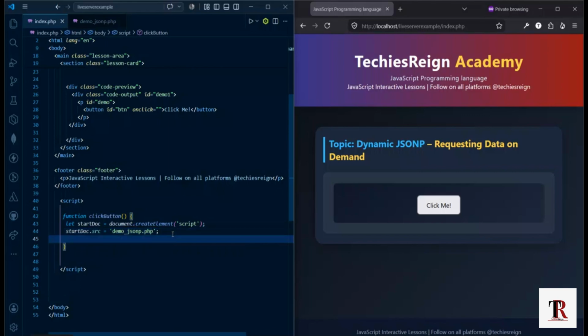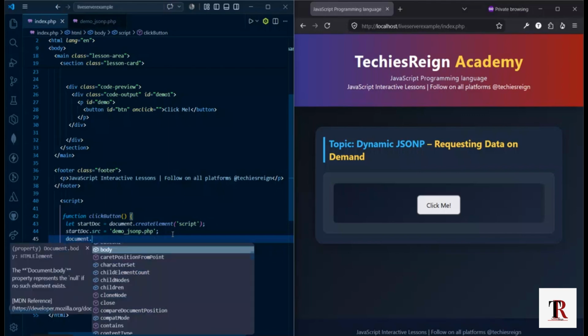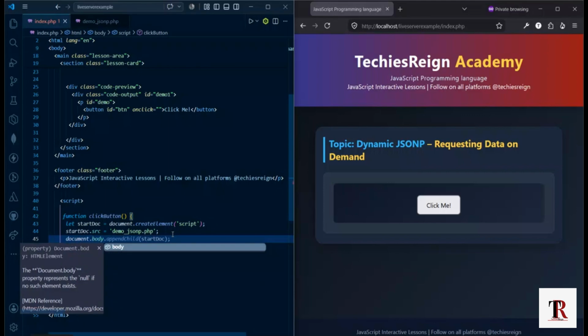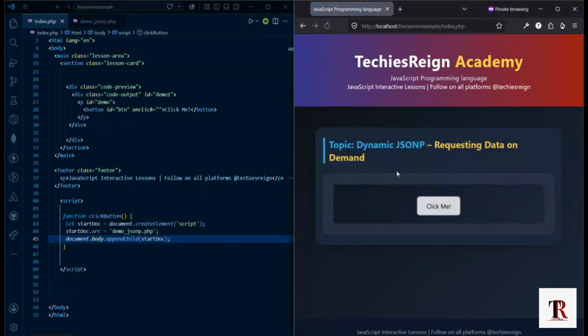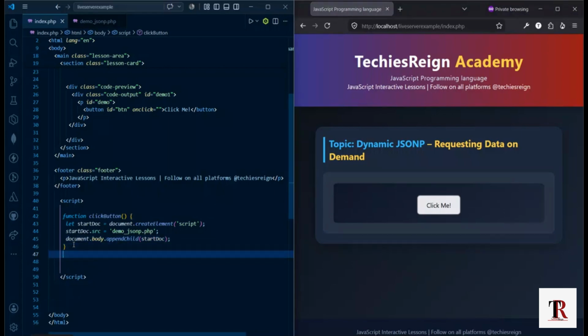And now that I've done this, I can append it as a child to document.body. That is, I want it in the body of my document: document.body.appendChild(startDoc). Now if I refresh and click on this button, actually nothing is going to happen. So let's move on. Now that we have this, let's make another function and call it myObj.